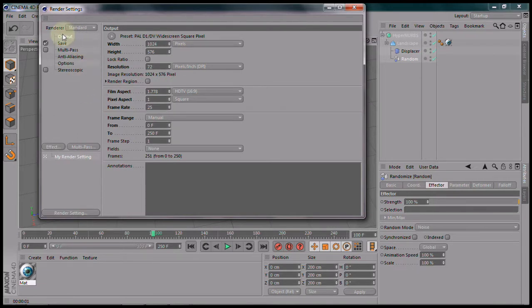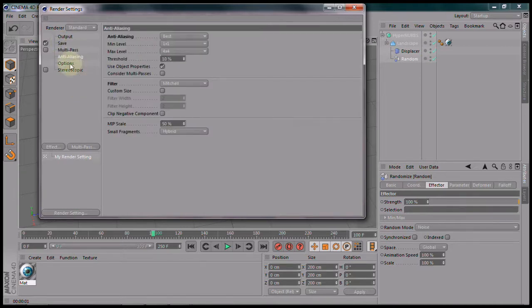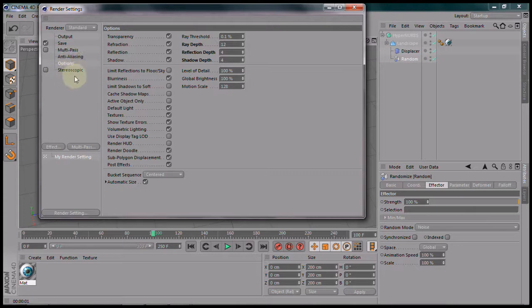Let's see, we got the output, we got save, multipass, anti-aliasing options. Stereoscopics is really not that important for most of my tutorials, so I'm going to skip that. Let's start with this one, the options menu. Here you see the ray depth.